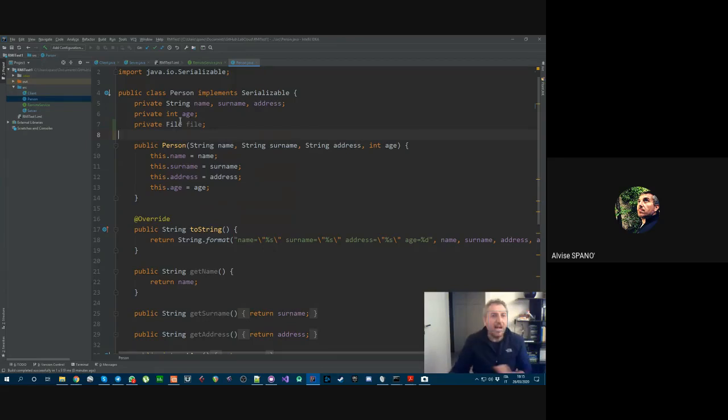If I put a field of type file inside my Person, now don't think this has any meaning. It is just an example. It doesn't have any reason. There is no reason to put a file inside a person, of course. But I'm just telling you an example. If you put a file field inside your class that you're going to serialize, the language won't tell you that this is impossible. Why?